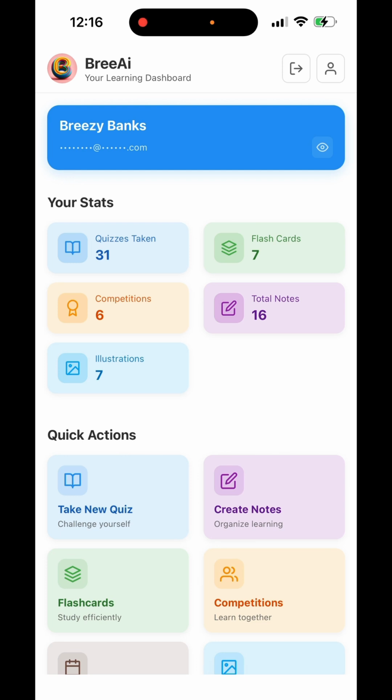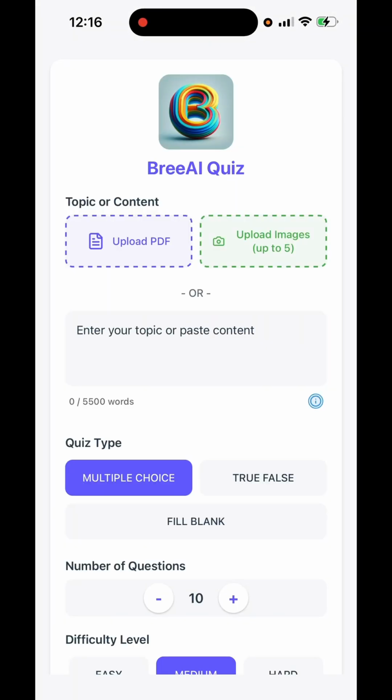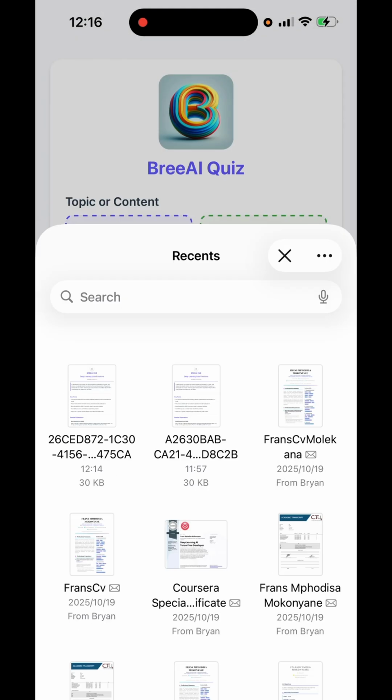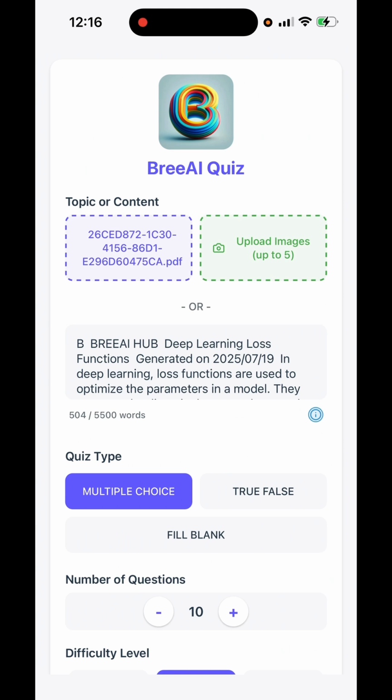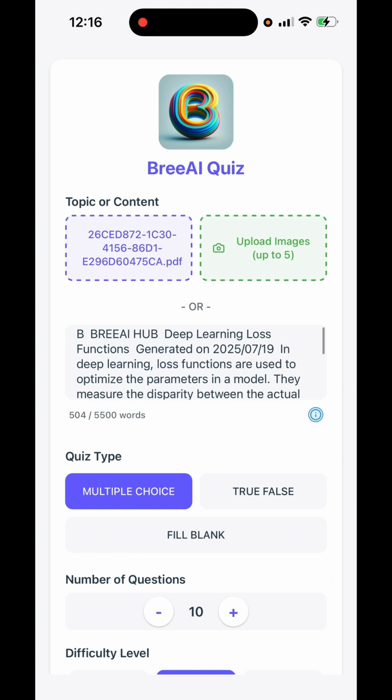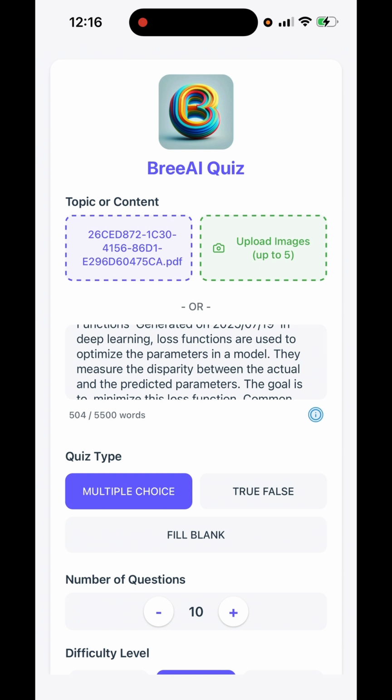Let me just click on take a new quiz, and this is the quiz page, and you have an option to upload a PDF or upload your images. Okay, let me show you guys how to upload your PDF. You click on upload PDF, and let me just pick any. The PDF that I uploaded got extracted into my text input, as you can see here, which is one of the best features of BreeAi.